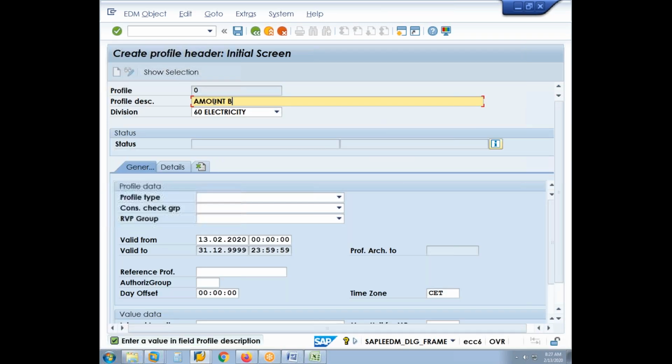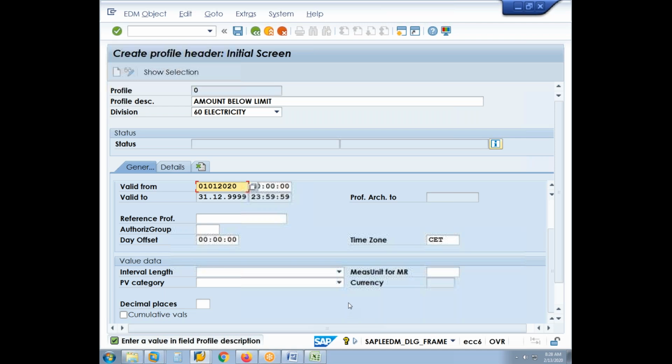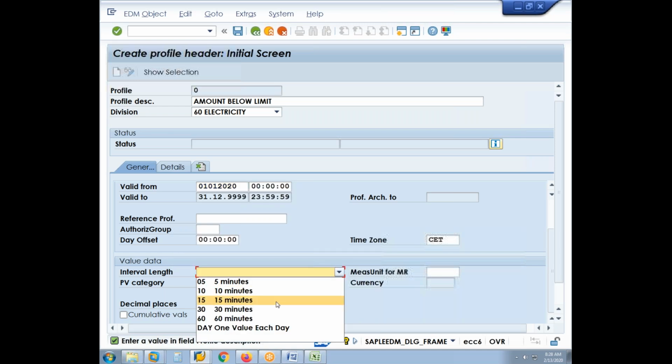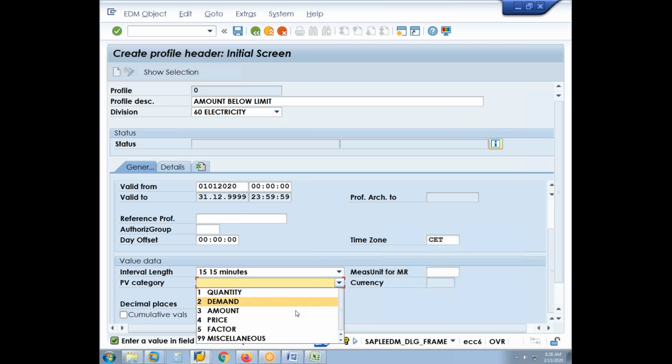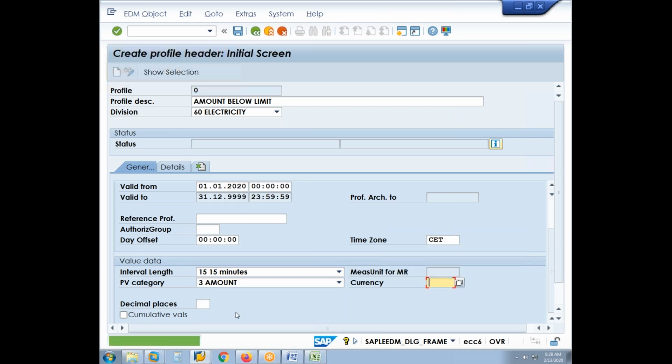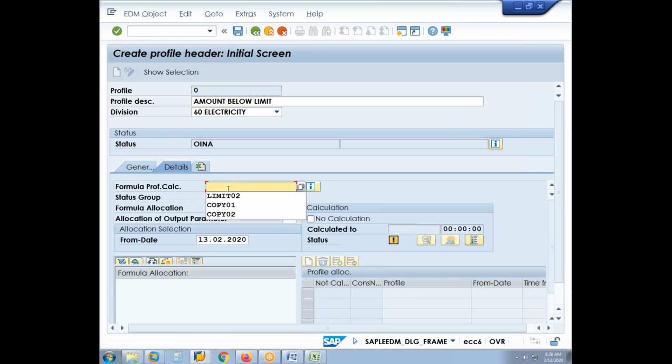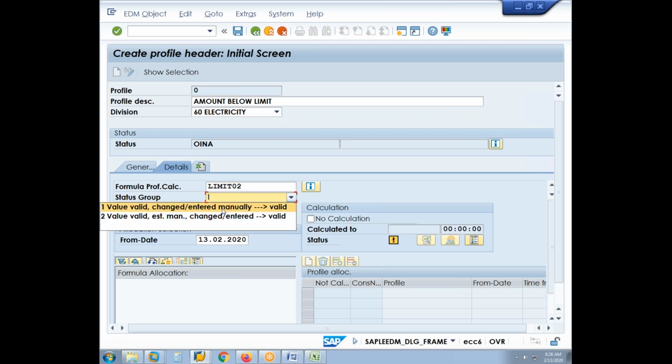Now we will create the third output profile, amount below limit, formula profile, consistency check group, 01/01/2020. Interval length is 15 minutes. Profile value category will be here amount. That means it will be an amount in INR, and then decimal places to cumulative values, and then go to the details. Limit 02, status group.